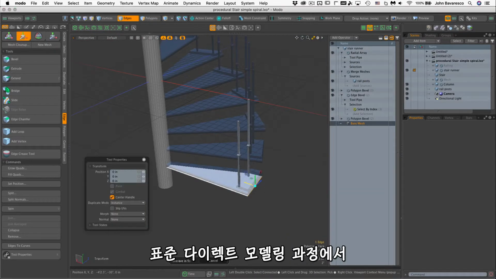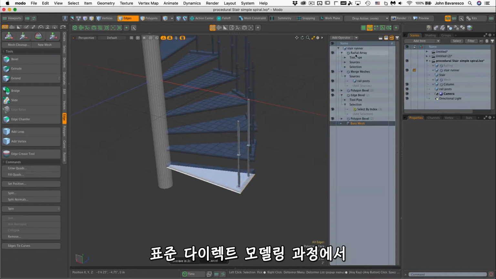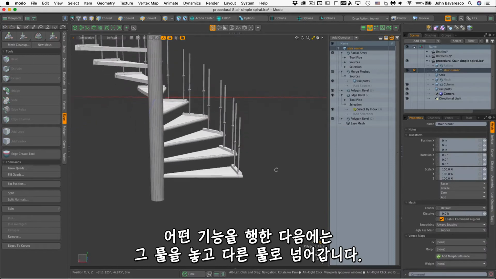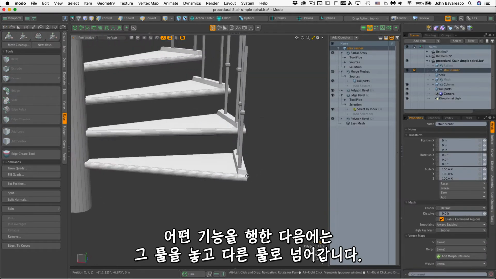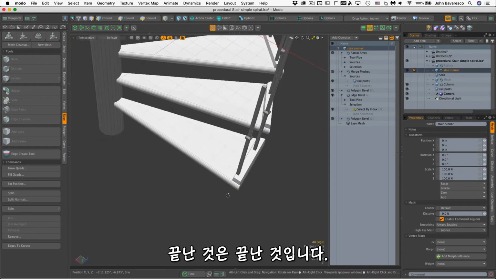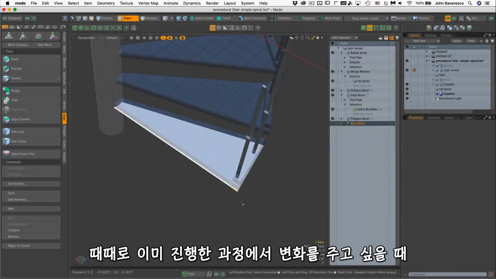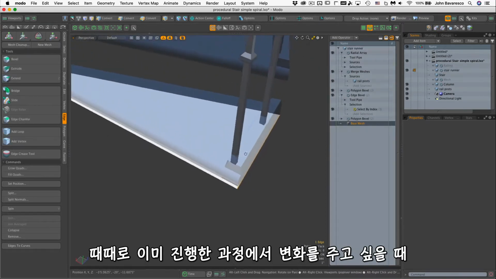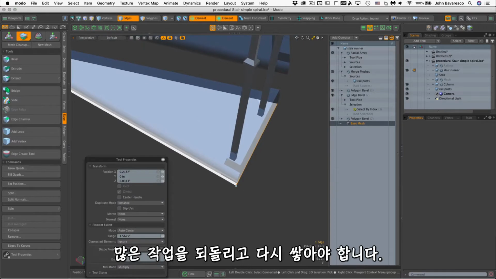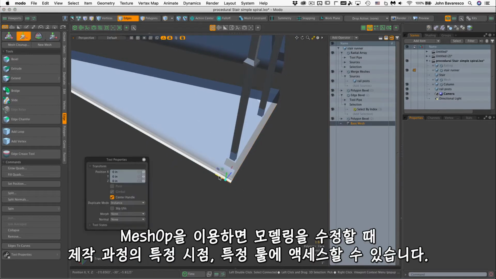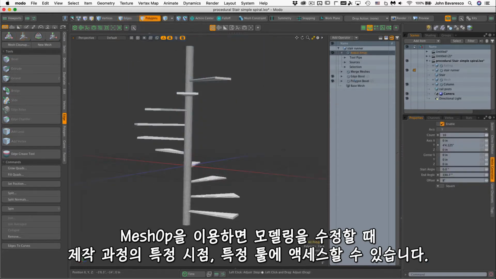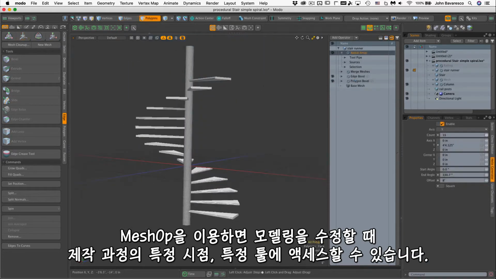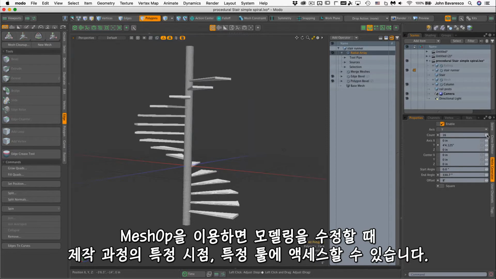Whereas with standard direct modeling processes, you perform a function, then drop the tool and move on to the next tool. What's done is done. And oftentimes, if you want to make changes to something you did early on in the build process, you have to undo a lot of things and rebuild. But with MeshOps, you have access at any time to any particular tool that was used in the build process in order to modify the model.